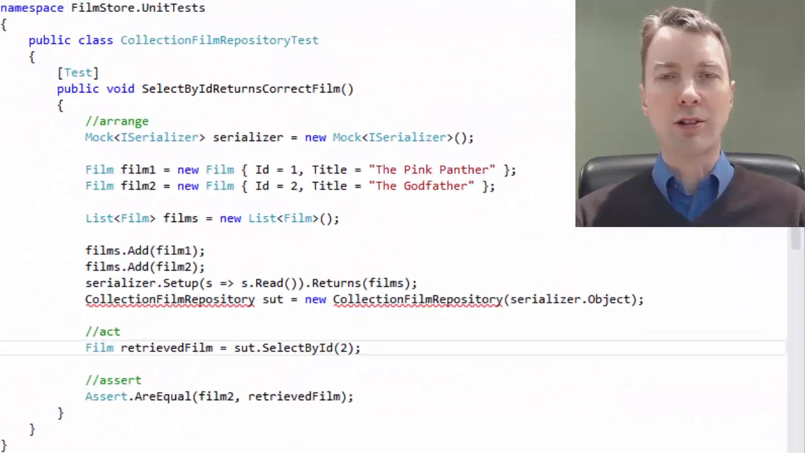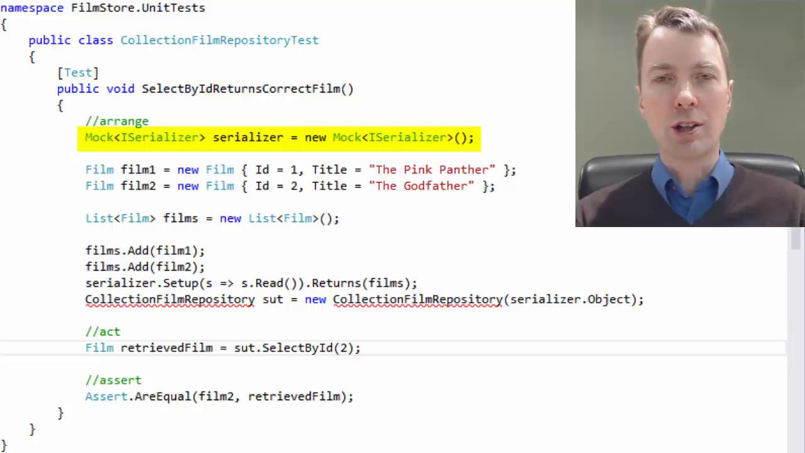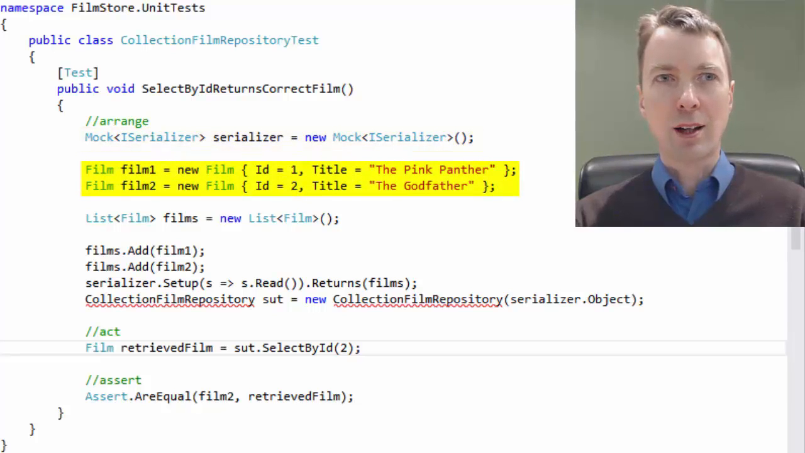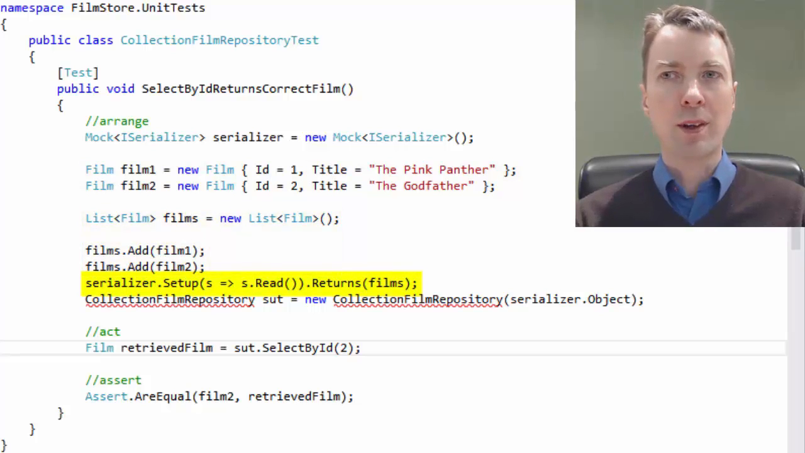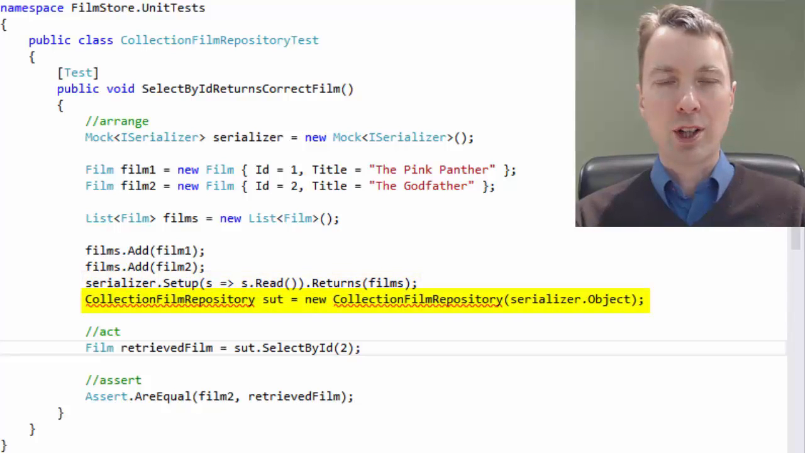The first test method, SelectByIdReturnsCorrectFilm, declares a mock implementation of the ISerializer interface and also initializes two film objects and adds them to a list of films. Next, the Setup method of the mock object is called. This informs the mock that when its Read method is called, it should return the list of films. The instance of the mock is passed into the constructor of the system under test.